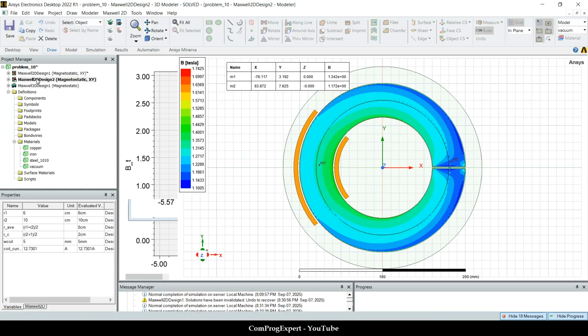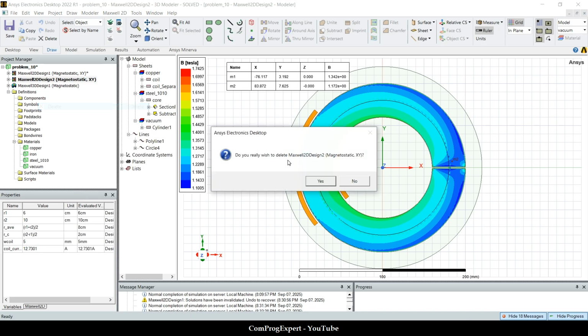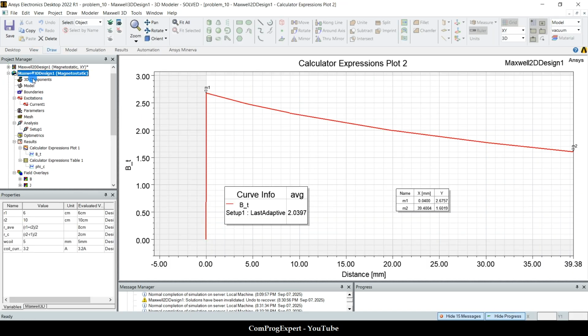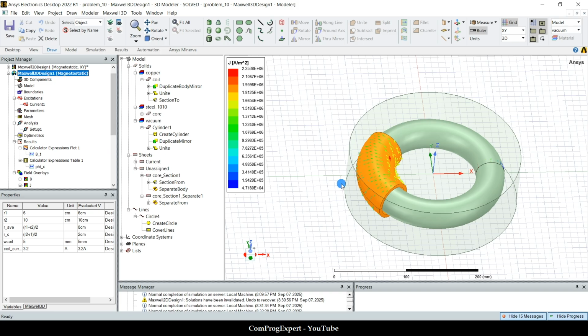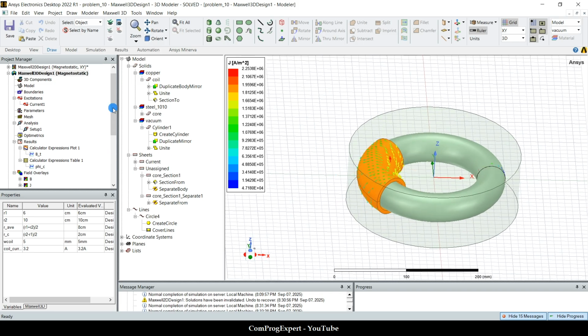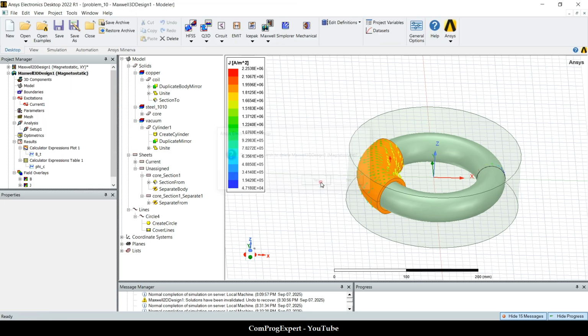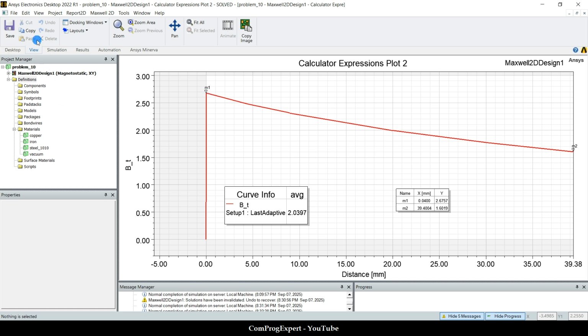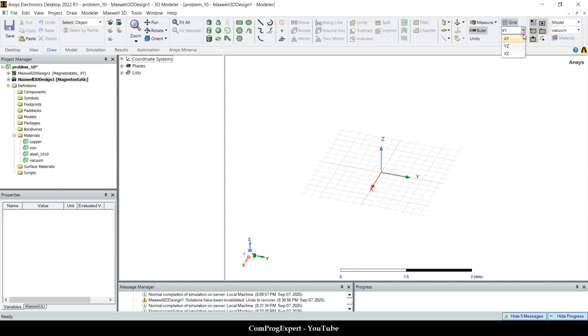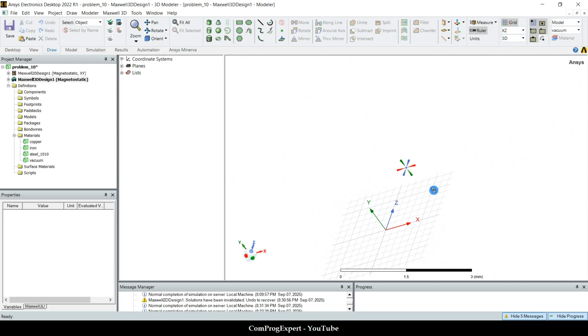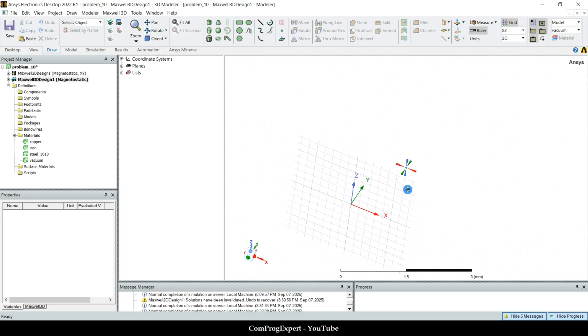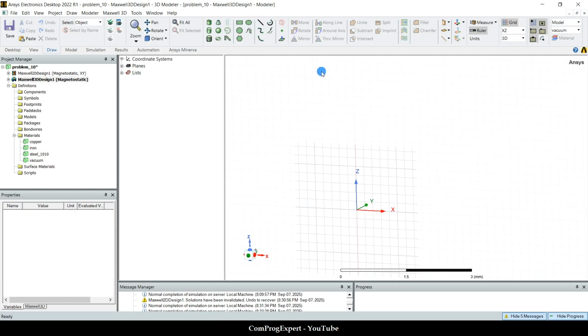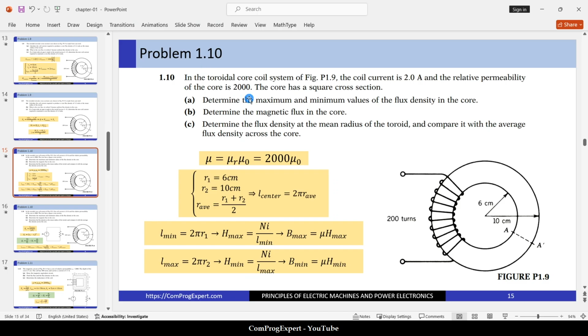So in this case, let me delete this one. In the 3D design, we can modify the structure, or let's generate a new design. Save. I want to generate the model with the cross section that we considered in the problem number 10, the square cross section.